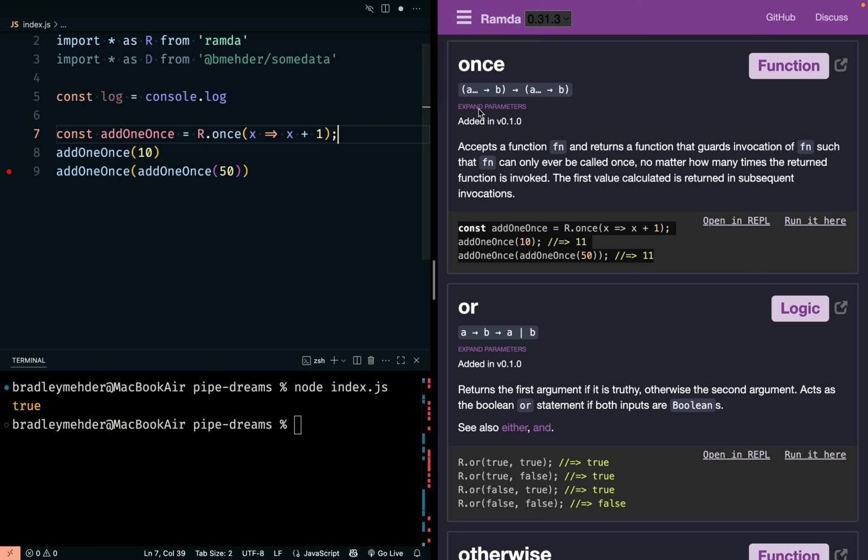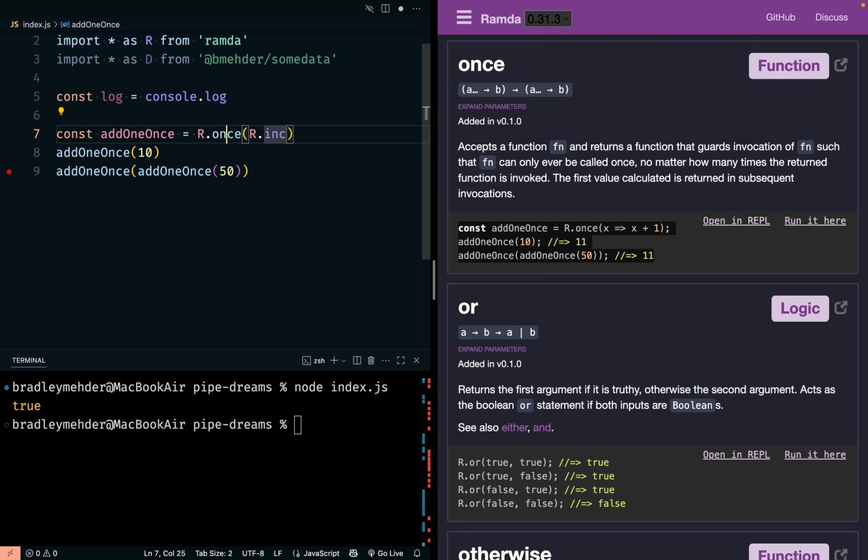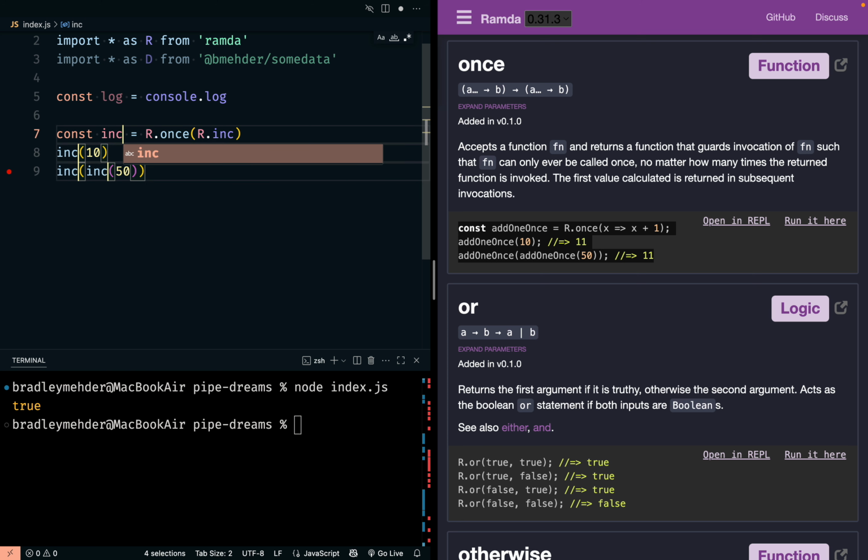The cool thing about it, if you read the function signature, is it takes this function and it returns the same type of function. So literally all you're doing is wrapping any function inside a function called once, or maybe we should say we're decorating a function with a function called once. And we can make this point free. All we're doing is incrementing, so we just say R.inc. And I'm going to even change this for no reason to incOnce.